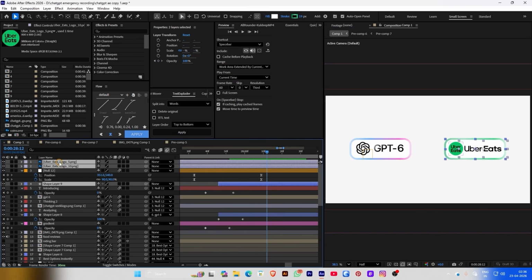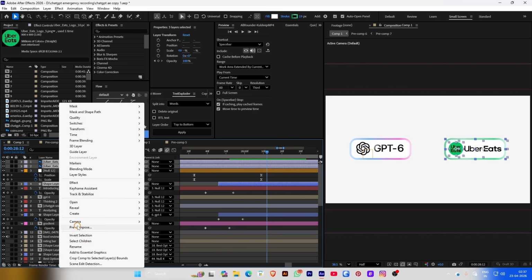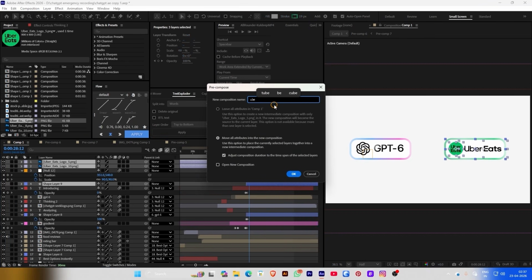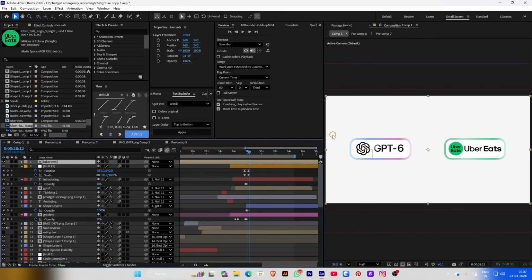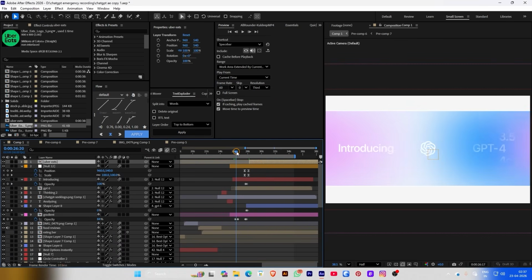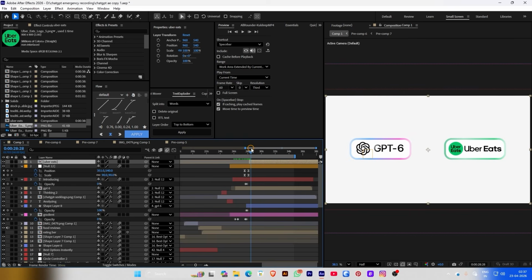So now I am creating a precomp so we can easily manage them. I have selected every layer which is related to Uber Eats and I am creating a precomp and I'm gonna rename it to Uber Eats. Alright, so this one is done and we have already created the GPT-5 precomp. So now we just need to animate them.